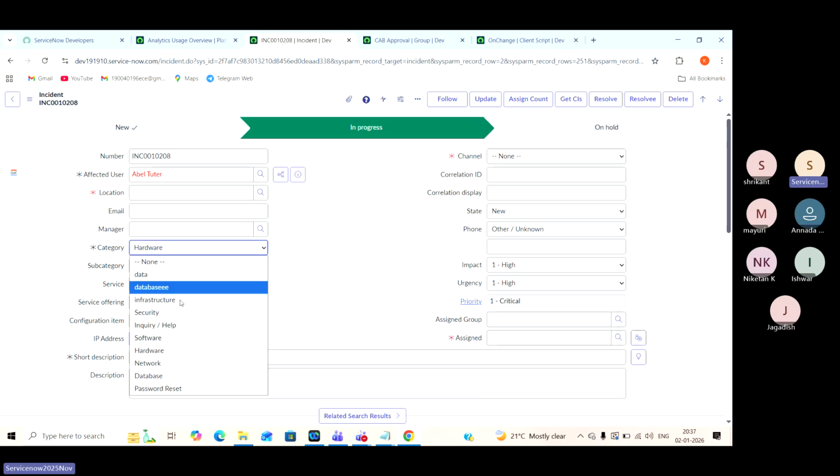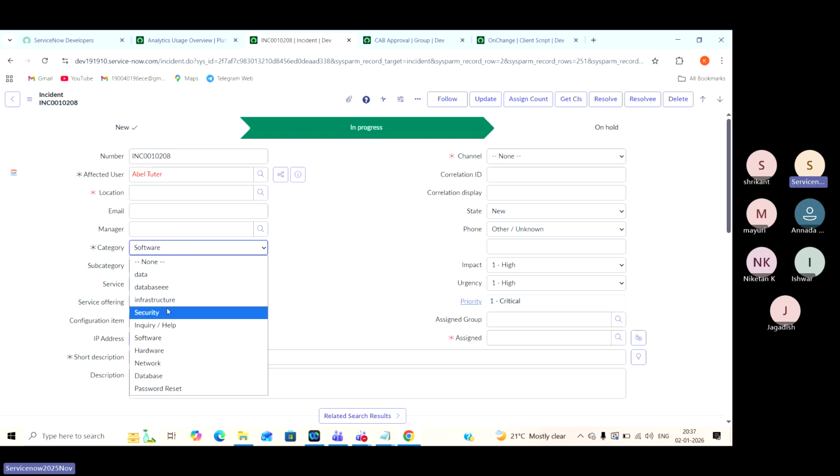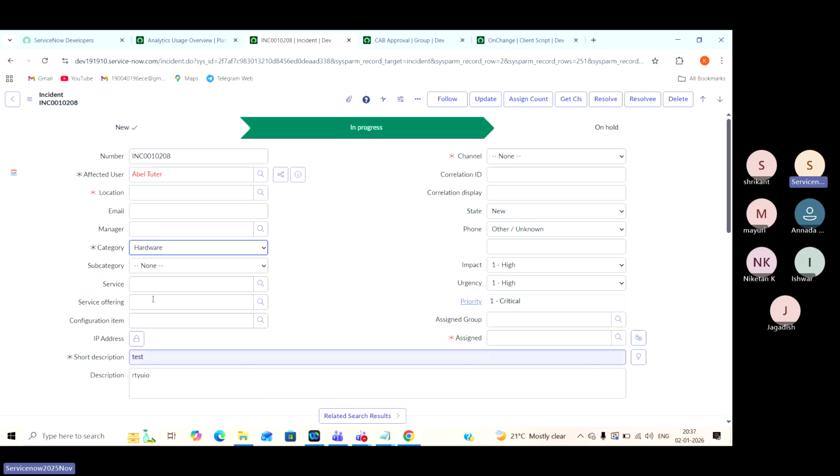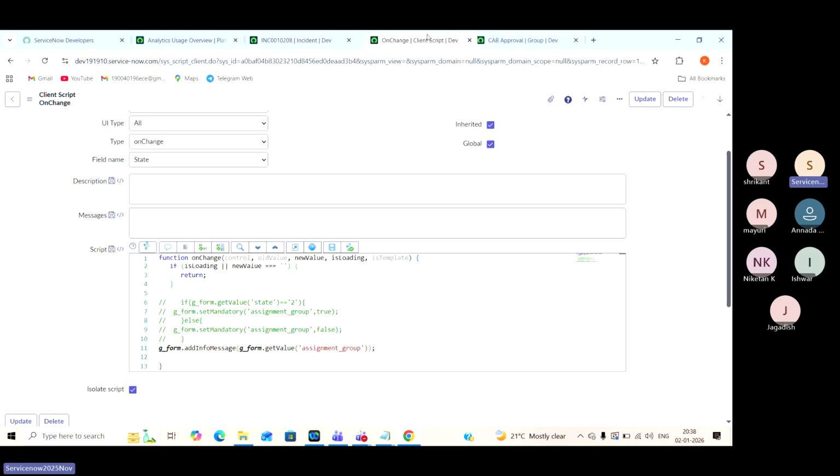So if I make it software, this group field should be populated with the software group. Okay. Now I will do it only for hardware, but in today's requirement, you should do it for hardware, software, and network also. If the hardware, software, or network group is not available in the group table, just create it.